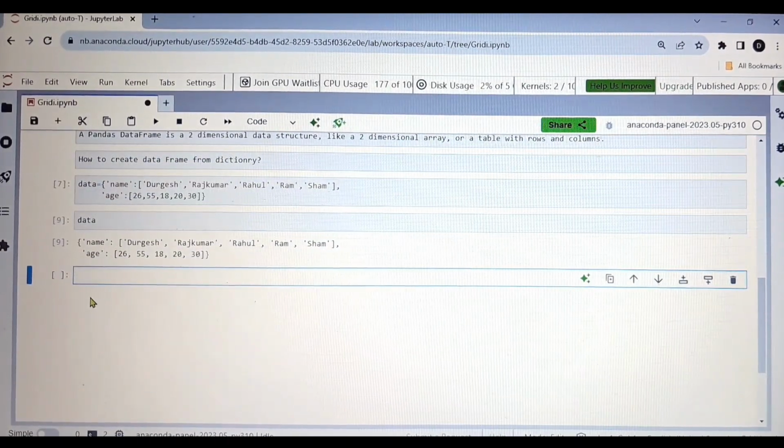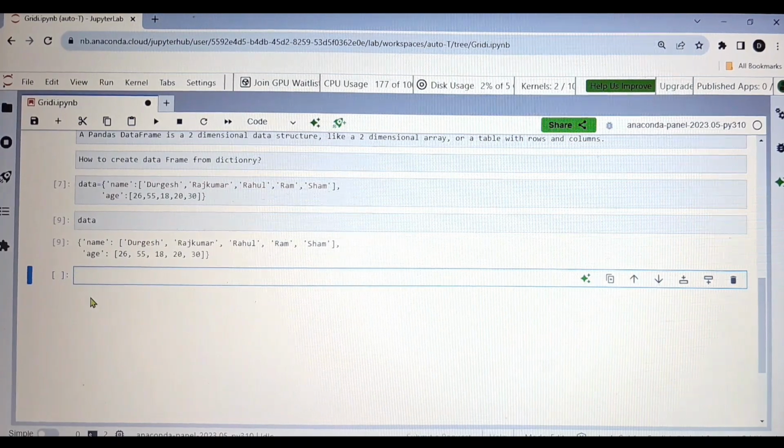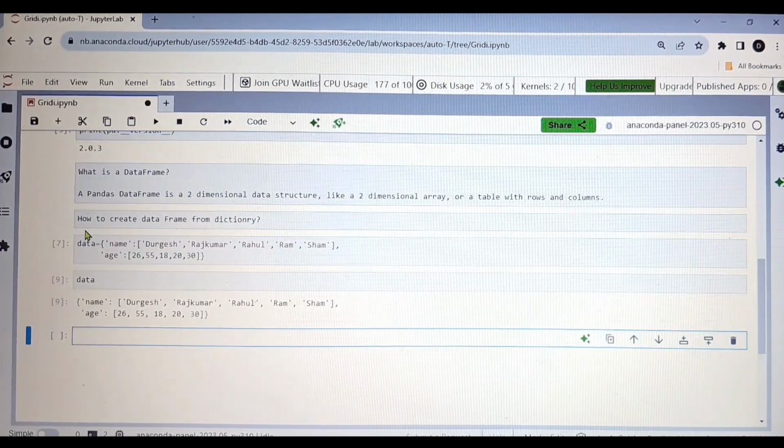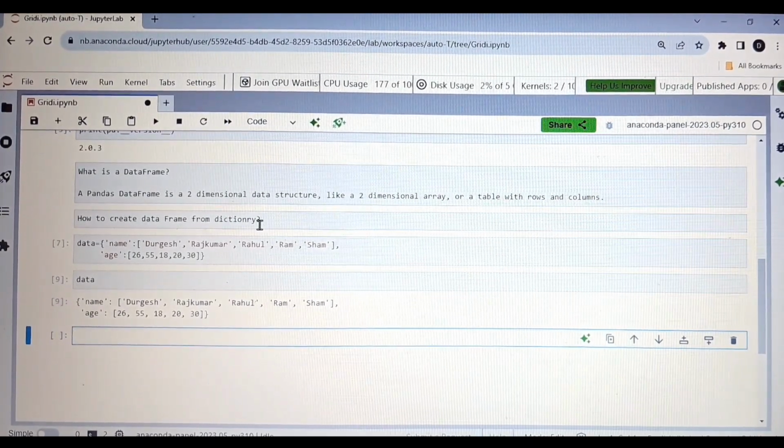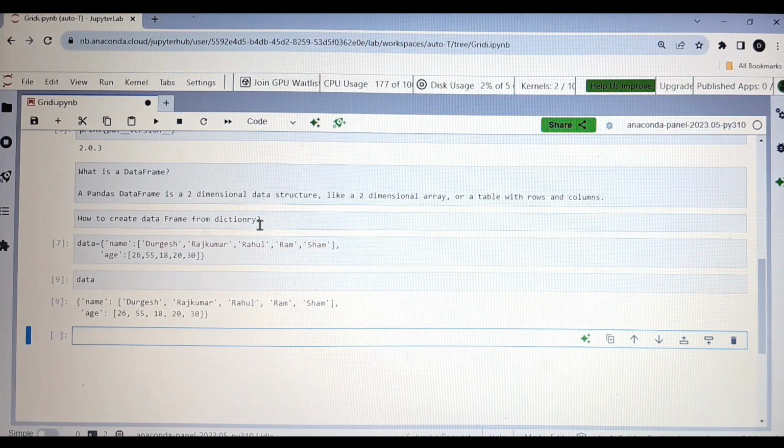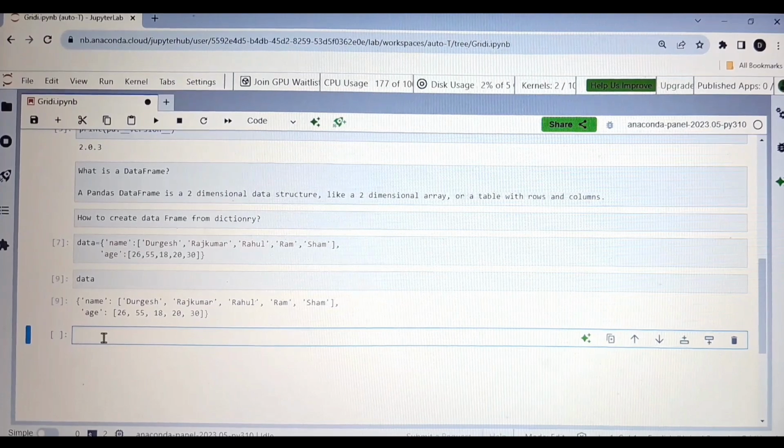See, so the dictionary is created, but this is only half the part, because here we have written how to create the data frame from a dictionary. So we have created the dictionary. Now I'm going to show you how we can convert this dictionary to the data frame. And what is the data frame? Data frame is nothing but the tabular format, which has rows and columns. So let's see how we can do it.